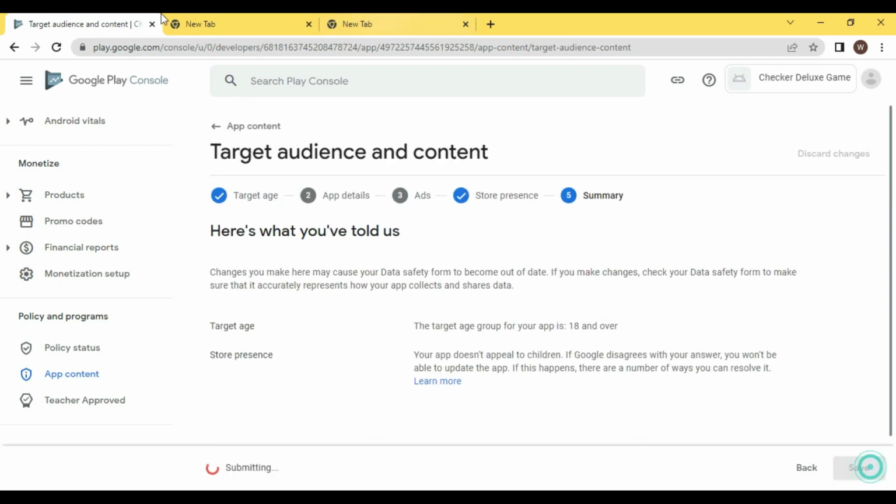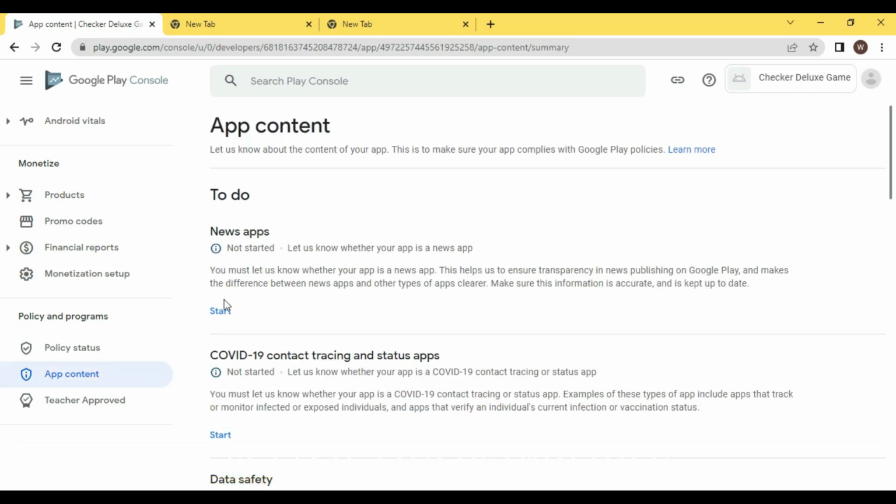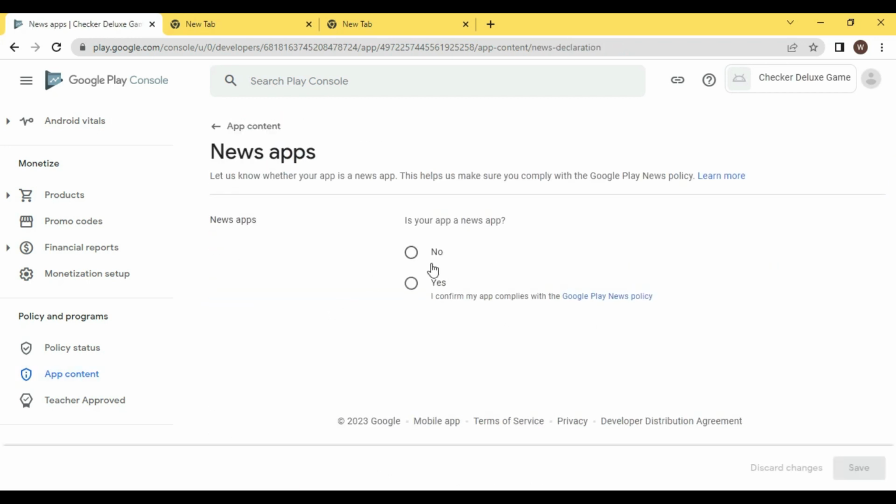Next, then save. Then app content. Is it a news app? It's not a news app. So I'll click on no. Click on save.